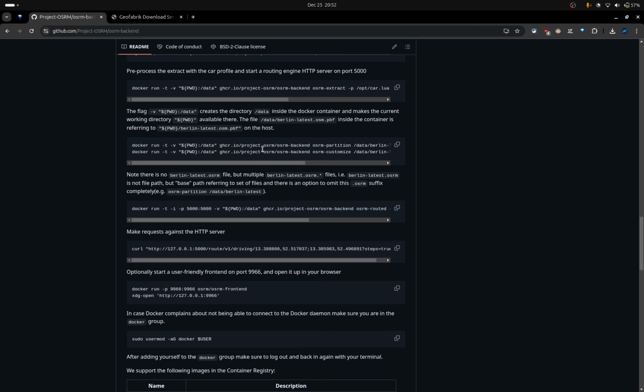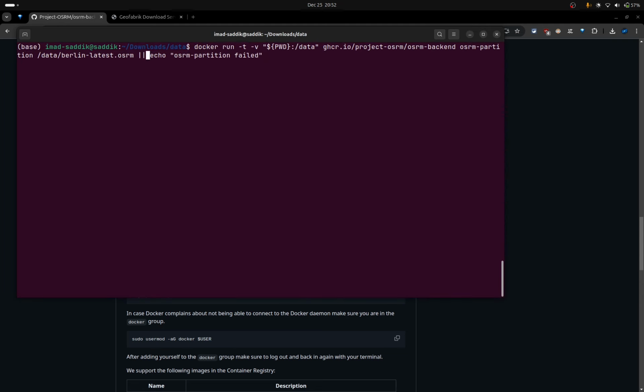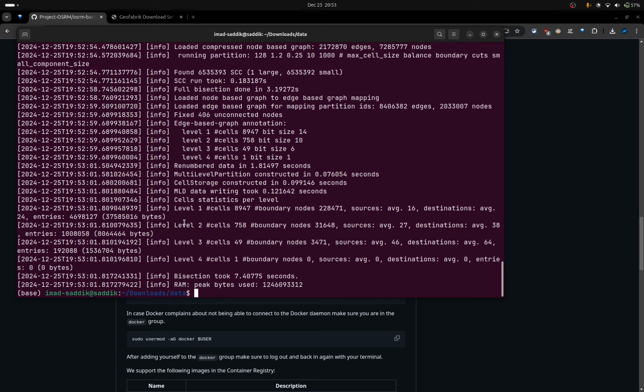Here we have two steps that we need to run. I'll just take the first one, paste it here. And again, we need to make the same changes. Here, instead of Berlin, let's change that to Morocco. Let's add sudo. And I think this is it. Run the command. Great. So we didn't get any errors.